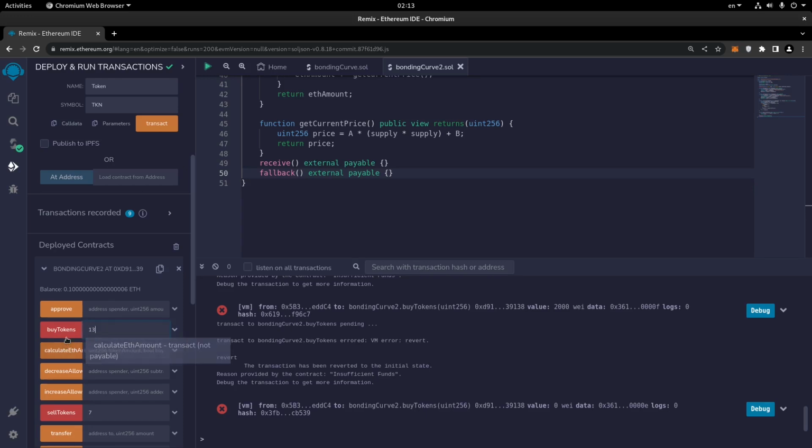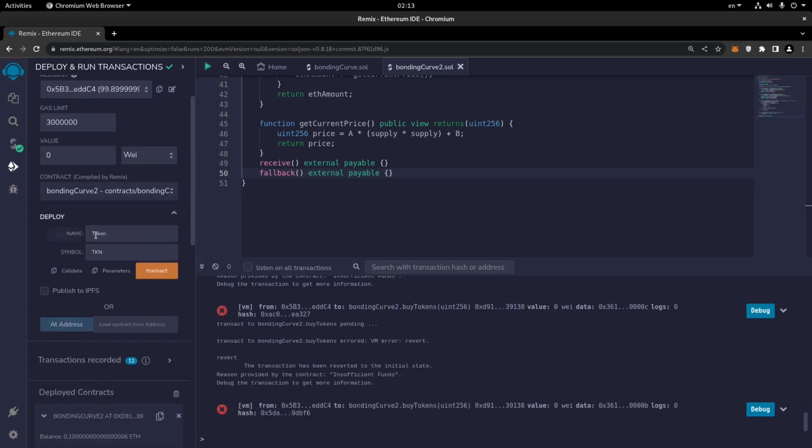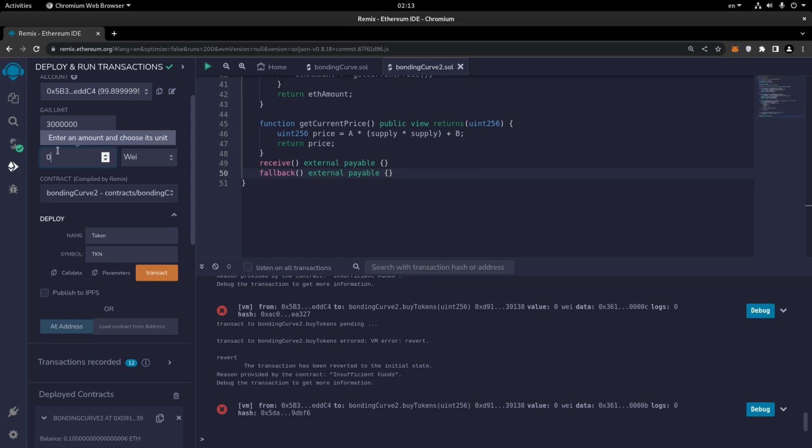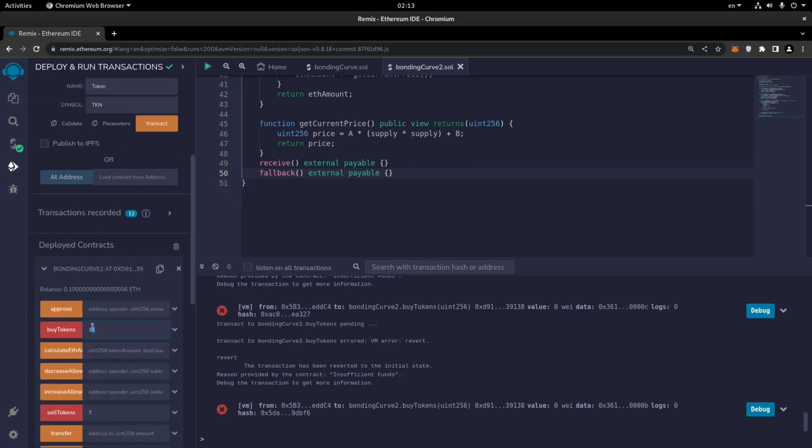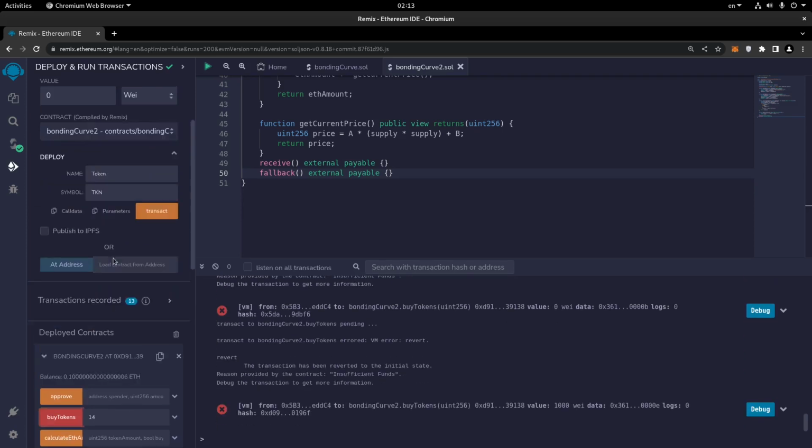13 here. Again, doesn't work. 12 doesn't work. 11 doesn't work. Oh, excuse me. Here it should be 1,000 tokens. So let's try 14 here. Doesn't work.